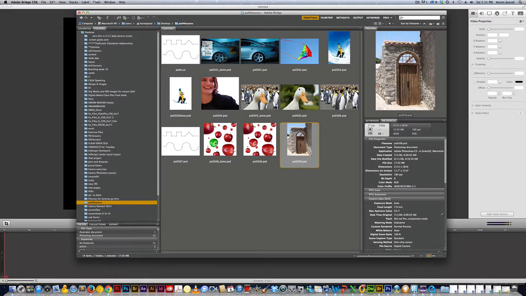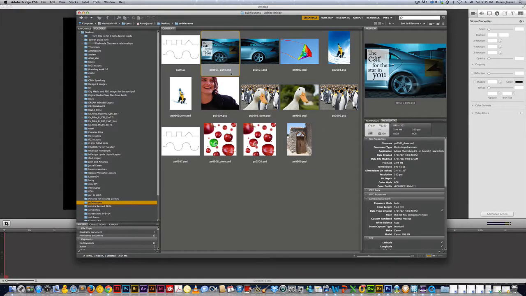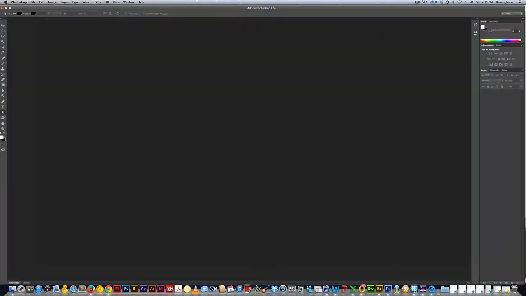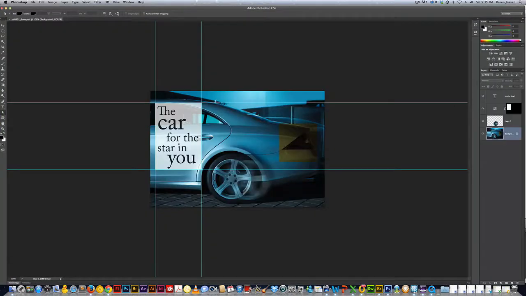The first one, this is the done one. I'm going to drag it. I have to drag it to Photoshop CS6 because I have 3 versions of Photoshop on here. I can't just double click it or it'll open a different version. This is what your final version is going to look like.